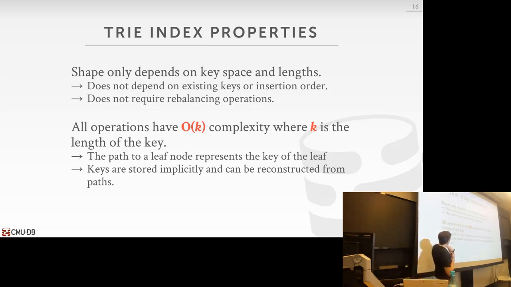The other thing about them is that they don't actually require any rebalancing like we had in the B+ tree. We'll see there is some rebalancing we could do at the vertical level, but horizontally, we're never going to rebalance. And unlike in a B+ tree, where all the operations were log n, in a trie, the operation complexity is k, where k is the length of the key. All right, this is totally different than a B+ tree.